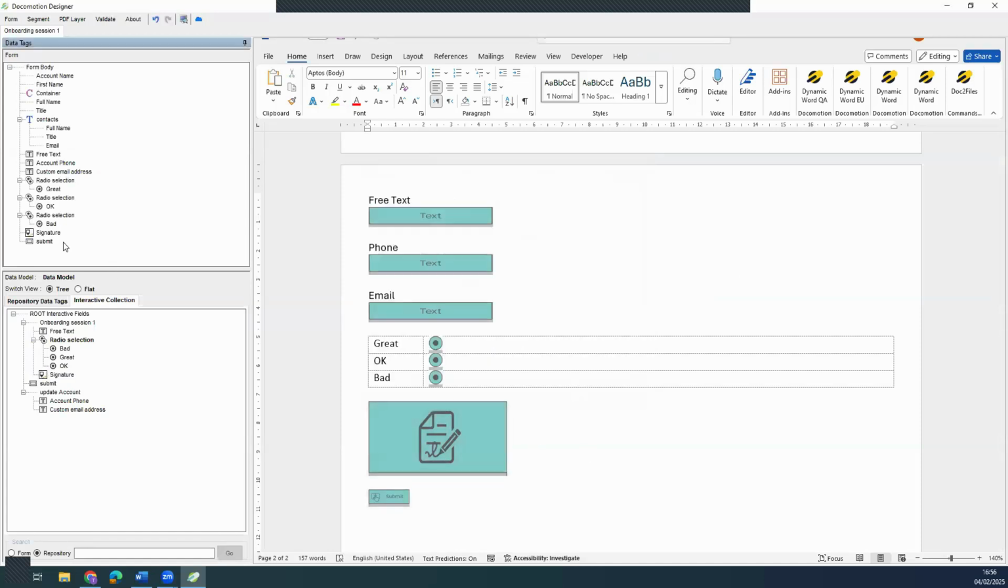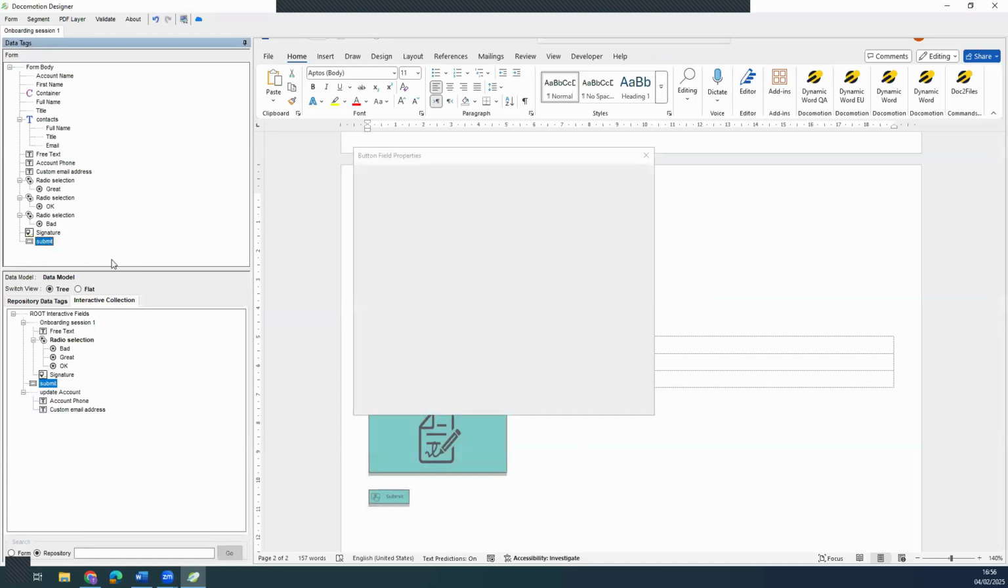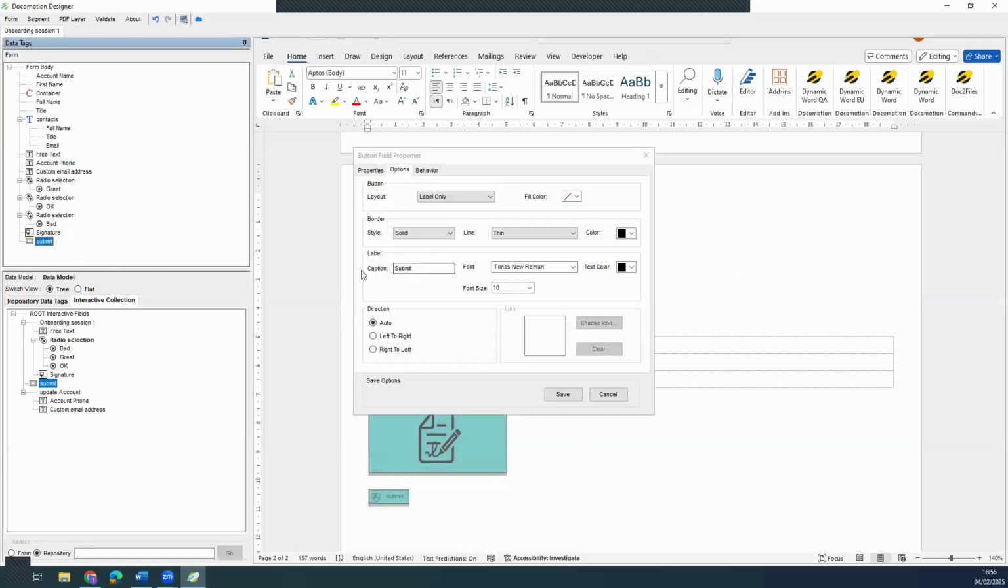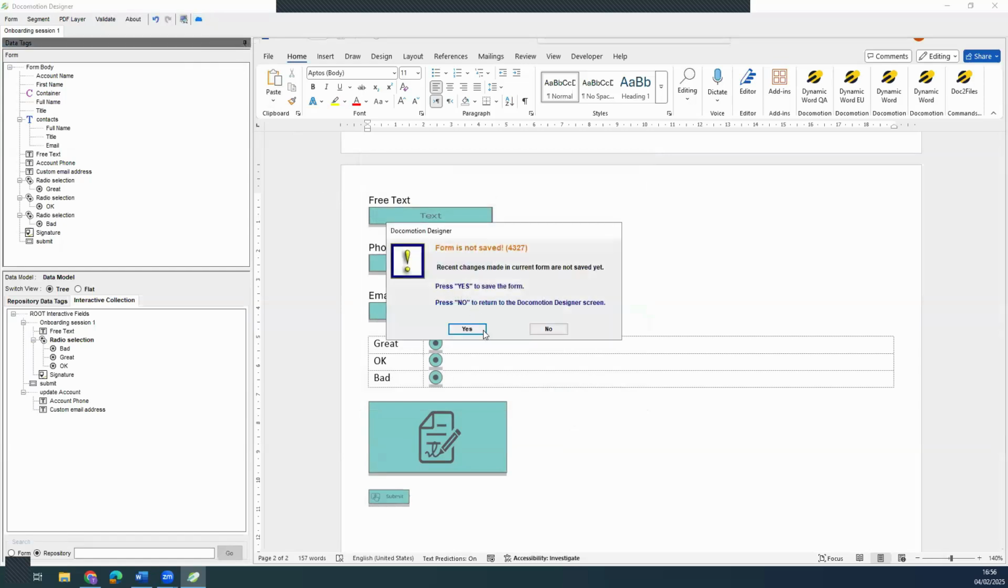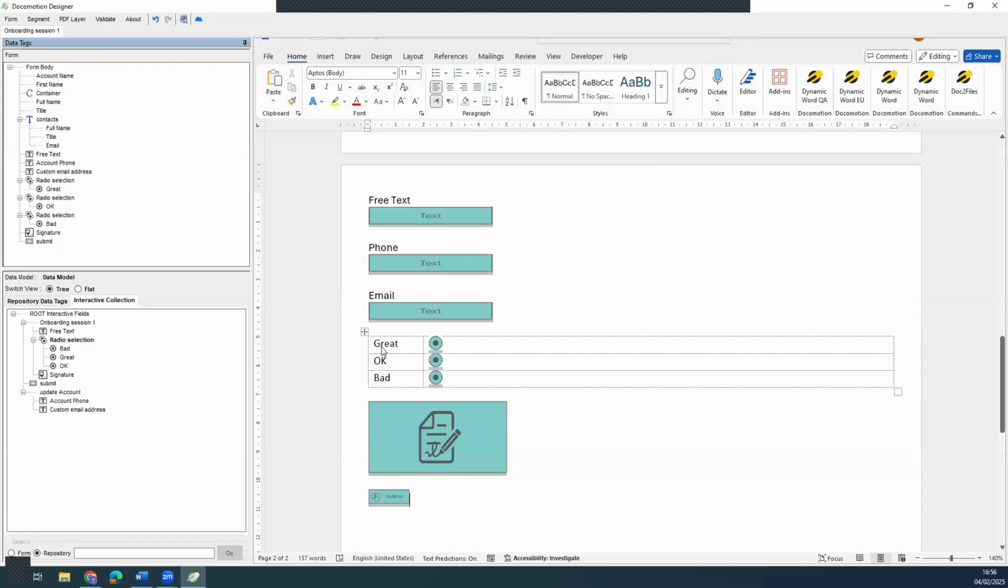It's the same for the submit. So the submit button also has properties. By default, it will just say the text submit. But if you want to have an icon or change the colors or style, it will be possible from here as well. Let's save this back to Salesforce. So we click on the cloud at the top and push this version.